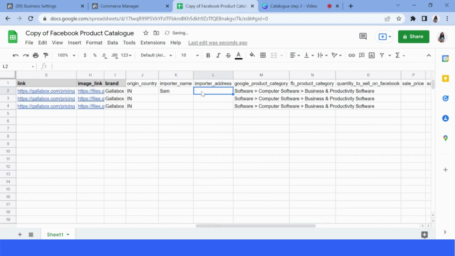The importer name and importer address, which is mandatory, must be filled in. Please also fill in the address in this format. If you fail to add in a PIN code, it will show an error while uploading, so do keep this in mind.